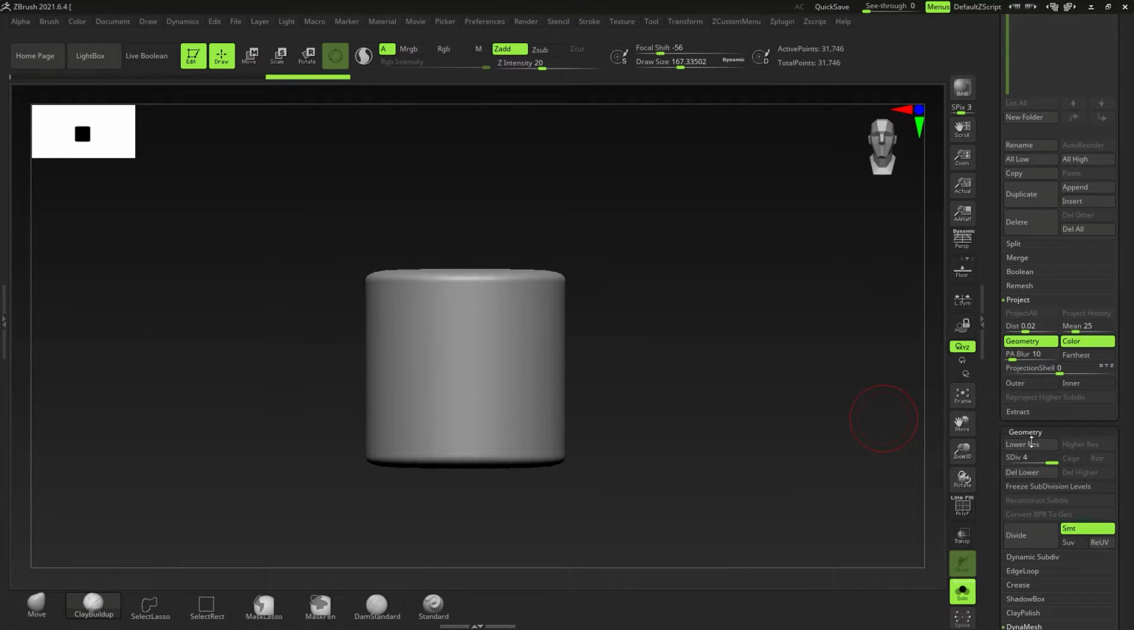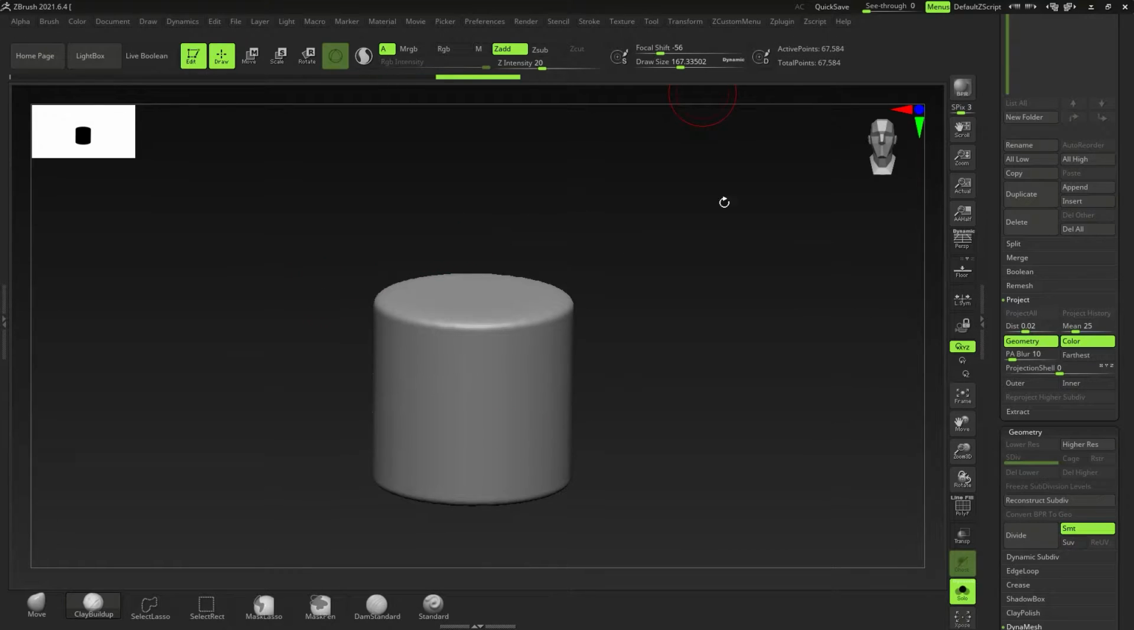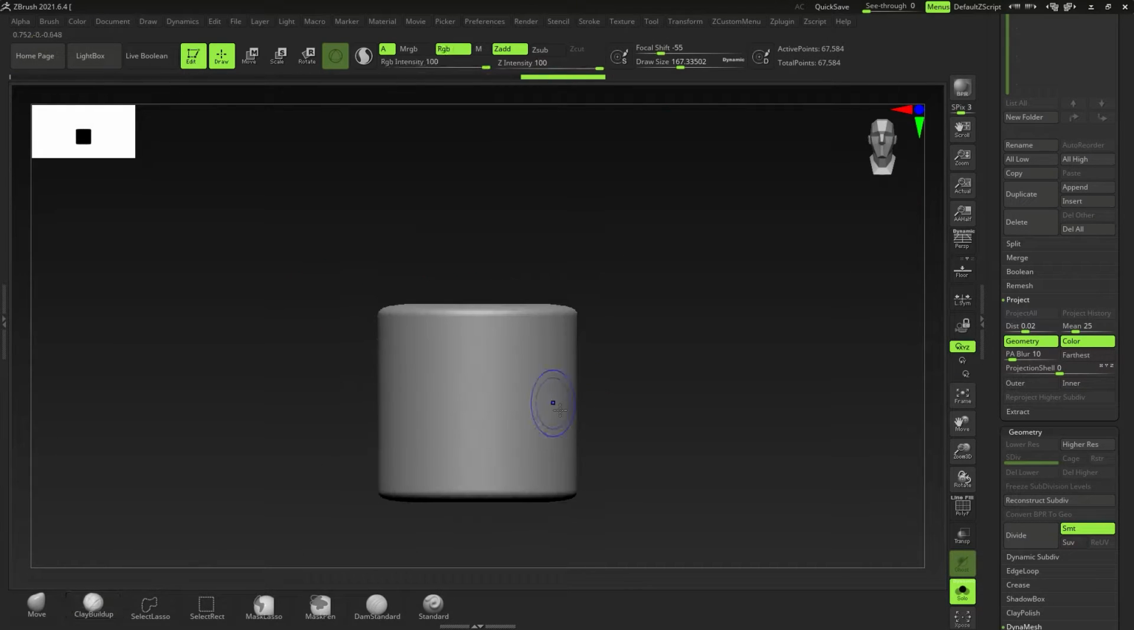Okay, we're going to go down here to geometry and make sure to delete the lower, because we don't want that showing. And then next, we're going to go up here to Dynamesh and click the Dynamesh button just so we can have a little bit of Dynamesh there. Okay, a little bit of topology to work with.